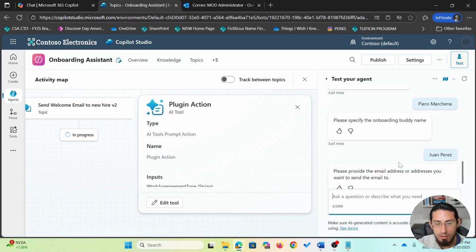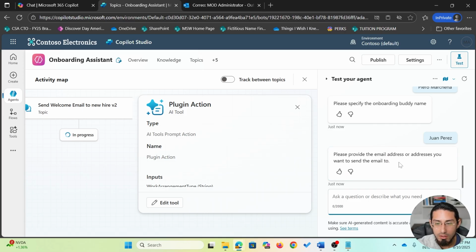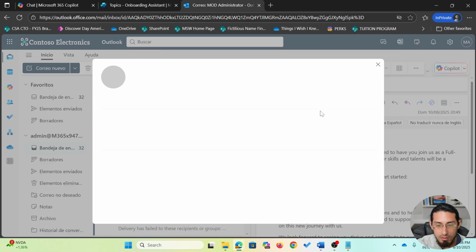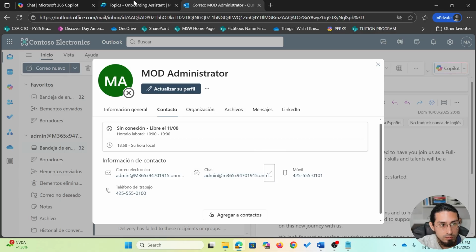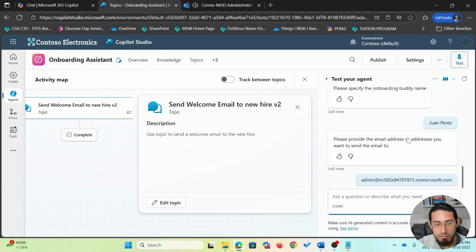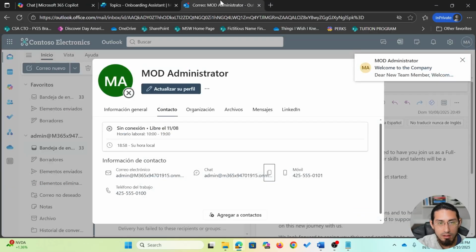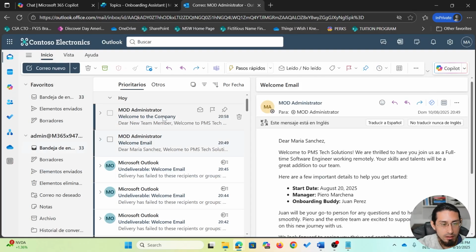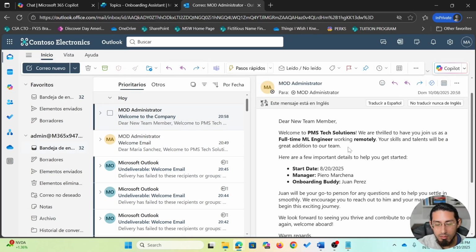And as you know, this specific topic is basically not only drafting my welcome email, but also using the connector to send an email. In this case, it's asking me to provide an email address. So let me copy my email address. And finally, it has completed the task, and we can verify that it has sent the email successfully.